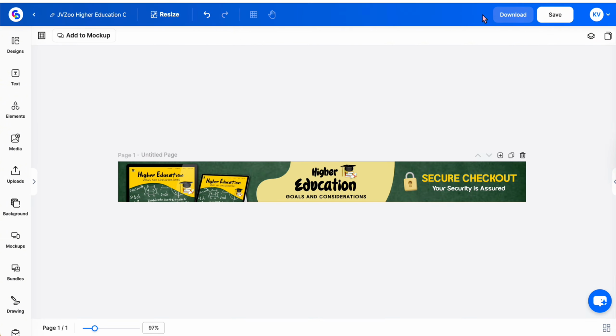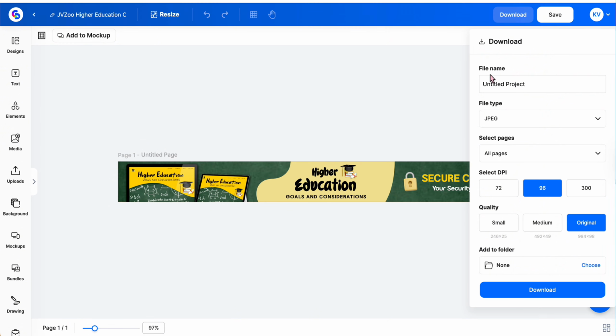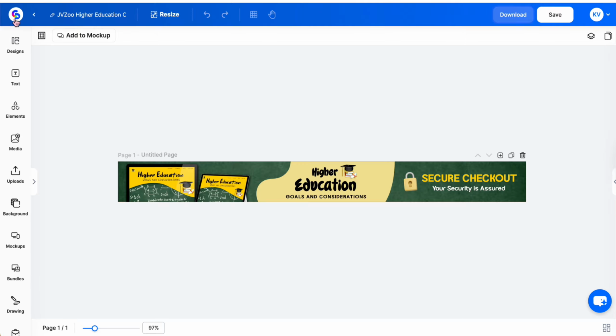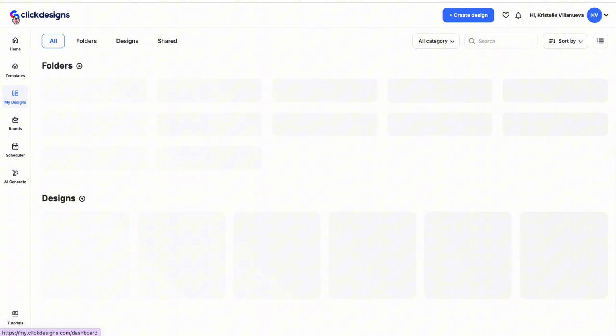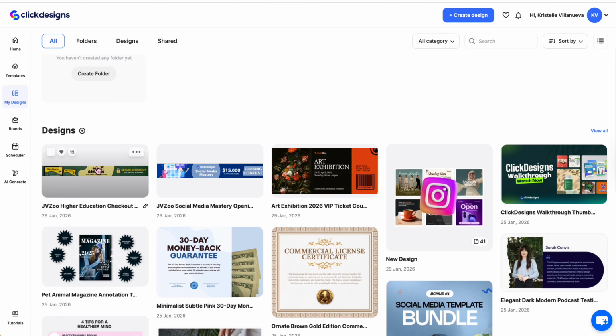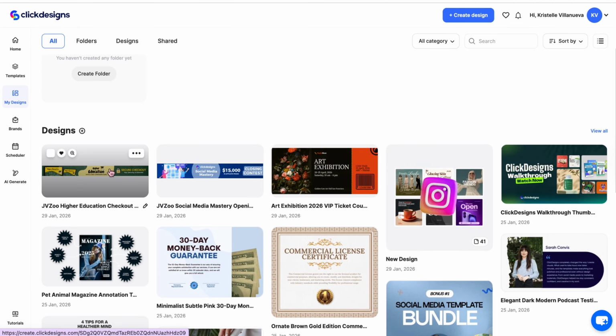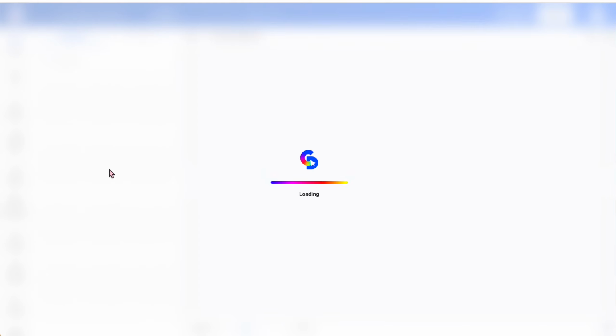And once you are happy with your changes, simply click on Save. You can download your design by adding in a file name, choosing a file type, selecting the number of pages, choosing the DPI, the quality, and if you'd like to add your checkout banner to a folder or add a watermark on it. When you go back to your dashboard, you'll be able to find your checkout banner underneath your recent designs. Here you can preview it, and then you can always go back to the editor to make any additional edits. So that is it.